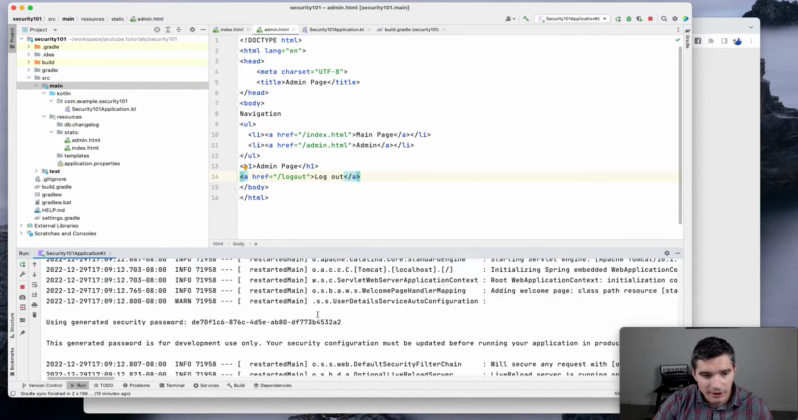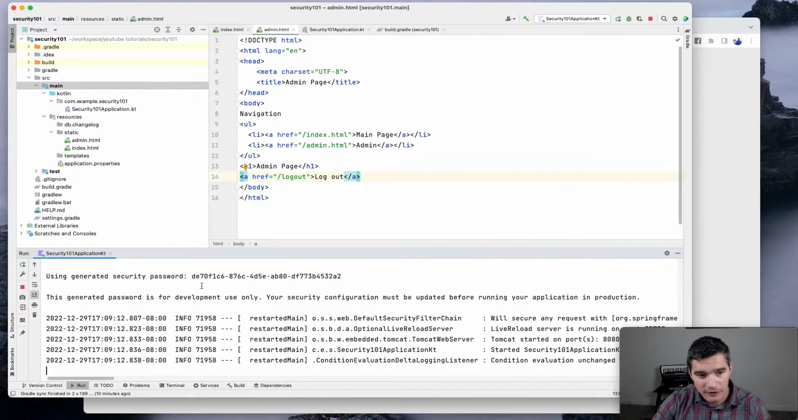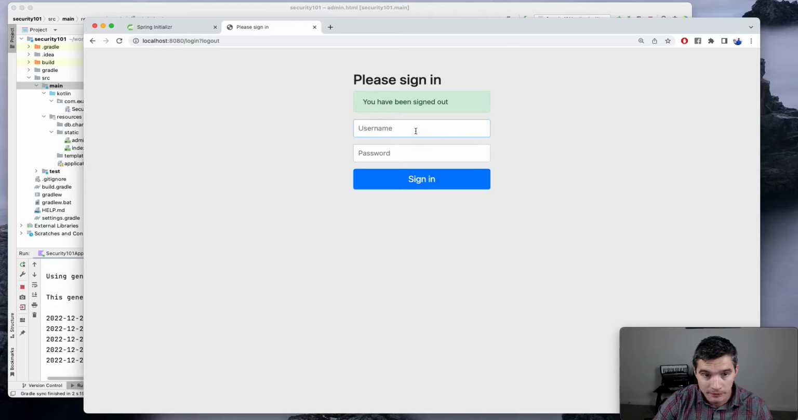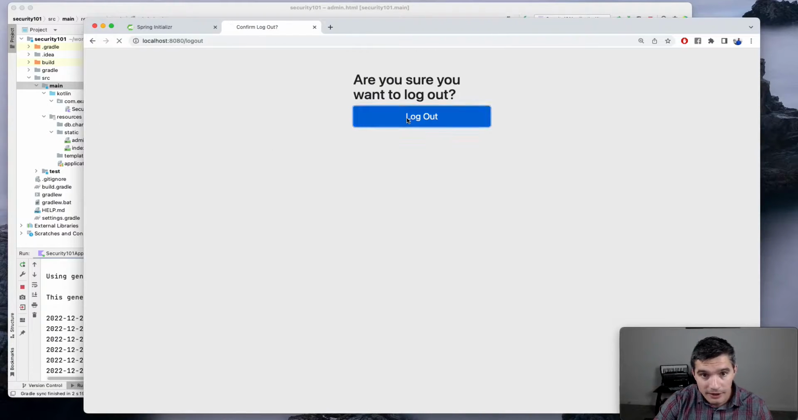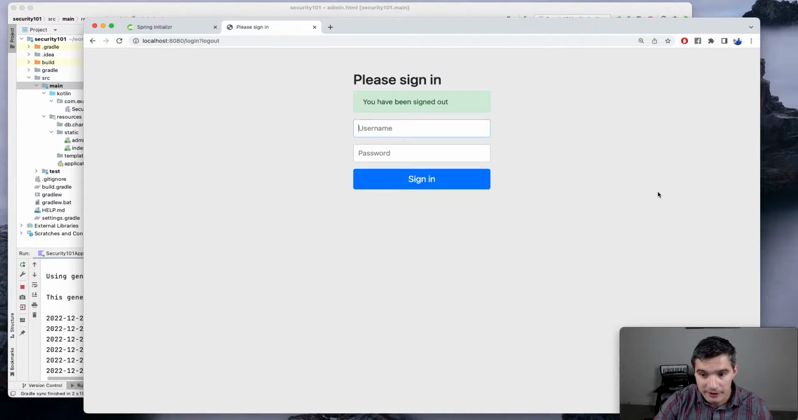And actually, every time we do this, a new password is generated. So make sure you use the latest password when trying to sign in again. So this will be user and the password. And now we see that we have the logout link on both the admin and the main page, and it works as expected. Next, we will see how we can make changes to this Spring Security configuration.